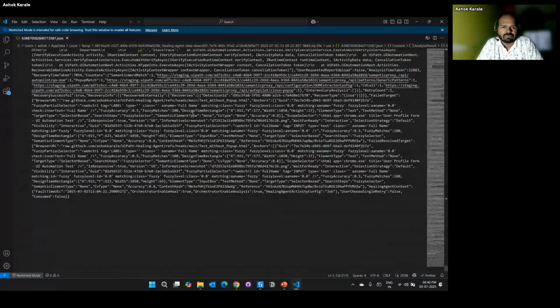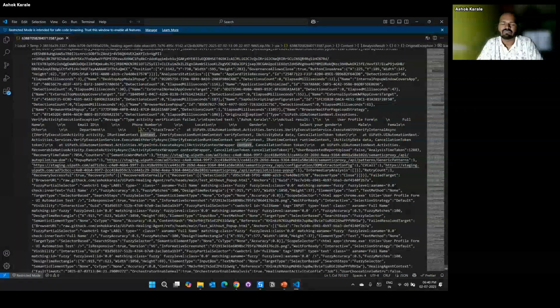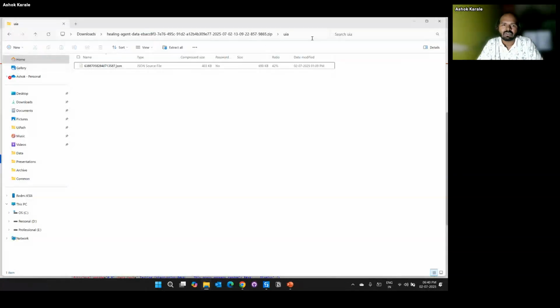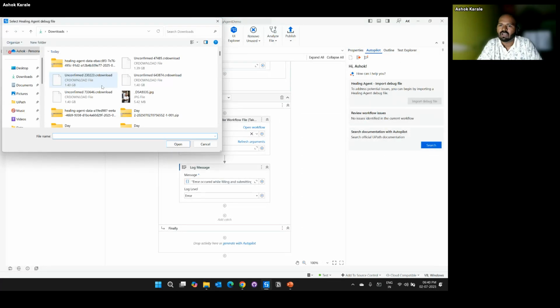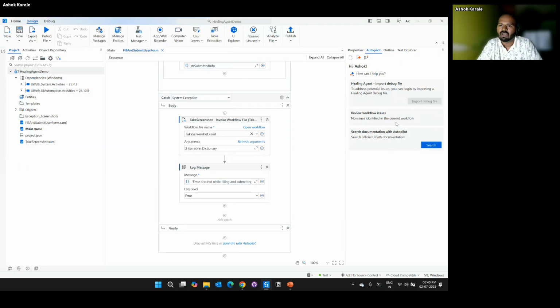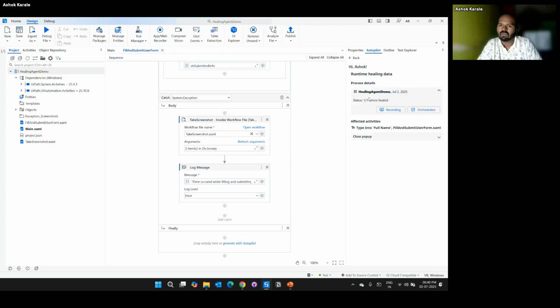Like, this was the UI, and this was the anchor, and lots of things, but in short it would be required by Studio. We downloaded that log to our code. Here we have to go to Autopilot, then here we have the option import debug file. This is the one. If I click on open, now all the things we saw on the orchestrator will be coming in here.